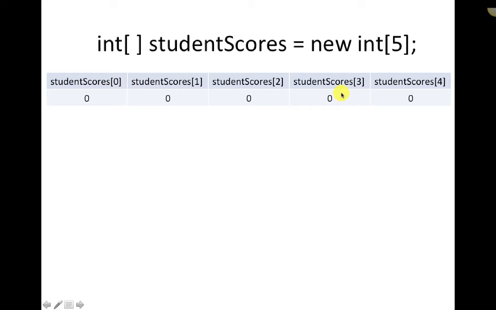So whenever we want to set values for the specific places inside of the array, we're going to use the name of the array followed by the subscript inside of the square brackets, the equal sign, and then the value.